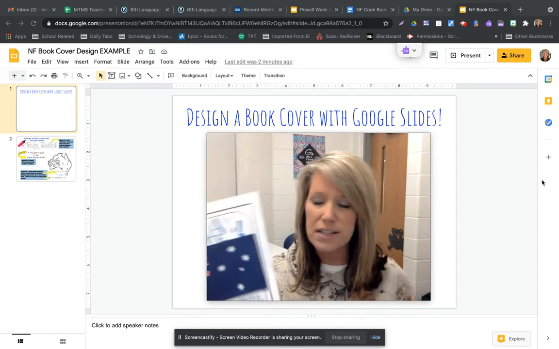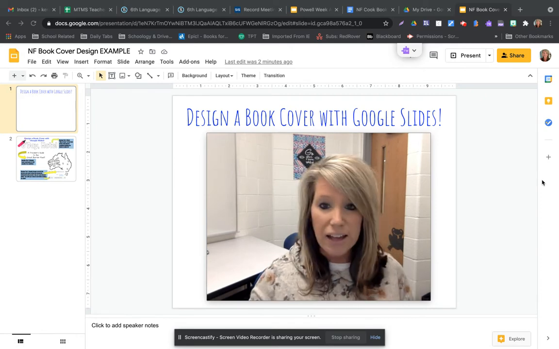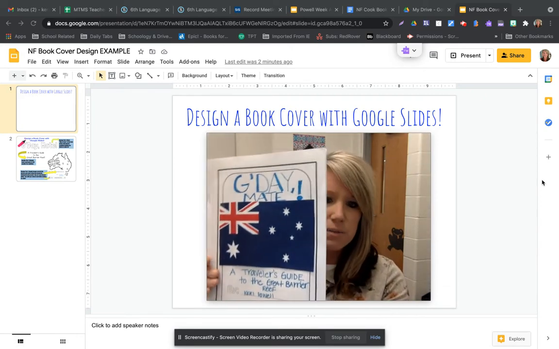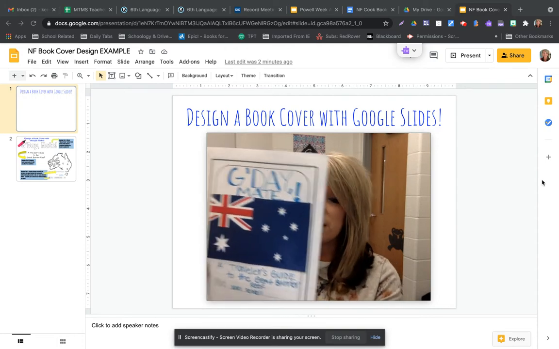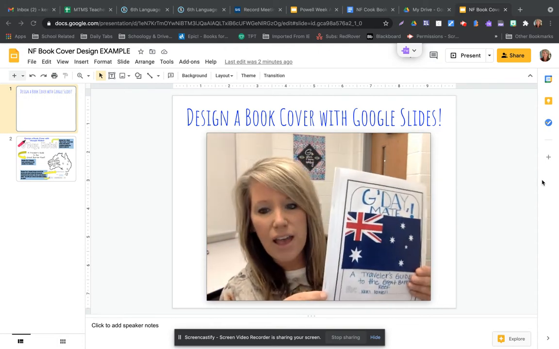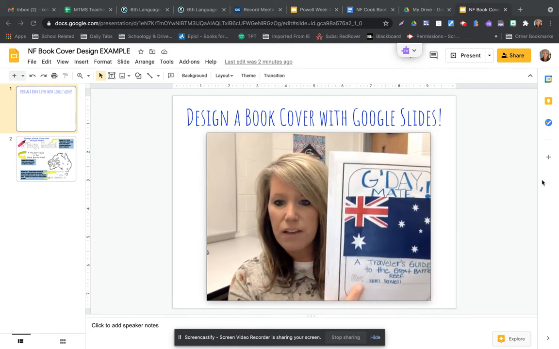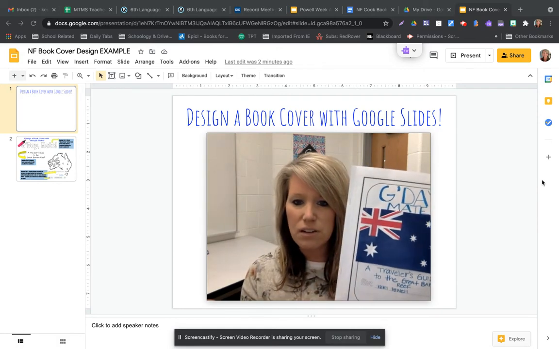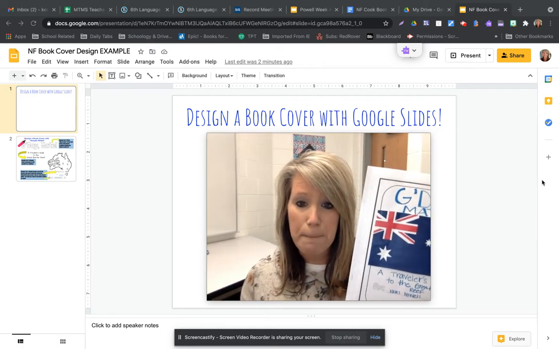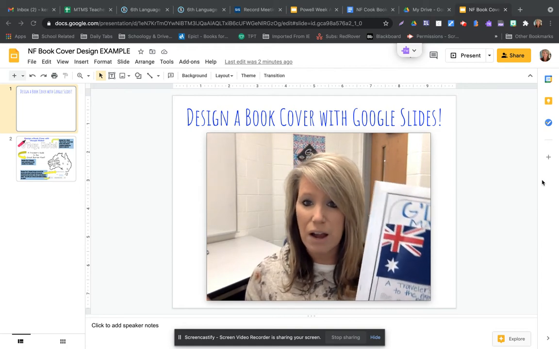So here's what I did. I decided that my book is going to be called Good Day, Mate, A Traveler's Guide to the Great Barrier Reef. So here's what it looks like when I did the handwritten version. It's not too bad, but I decided I think I can do better. I'm not super happy with my handwriting. I felt like I had to squish some things in here, and I just felt like the design wasn't my best. It looked like maybe something that was a little rushed or not real polished like I want it to be.